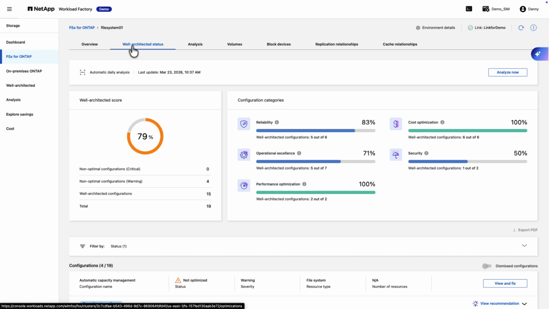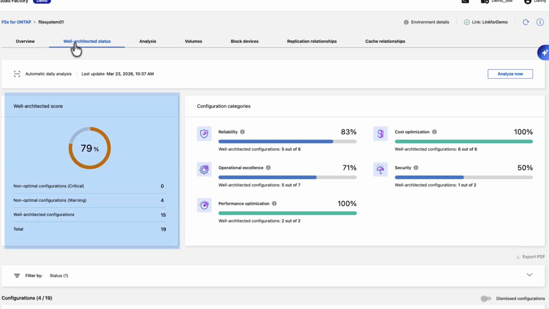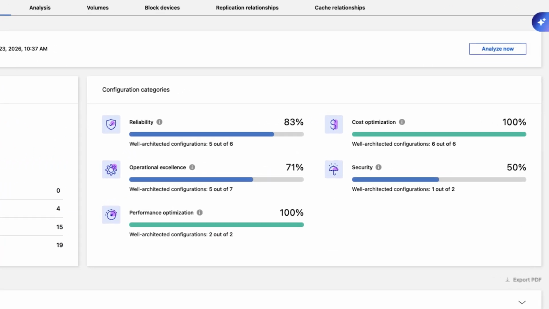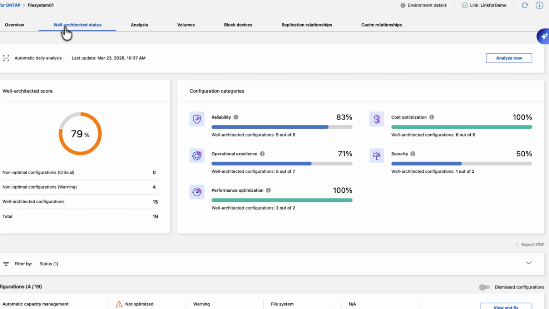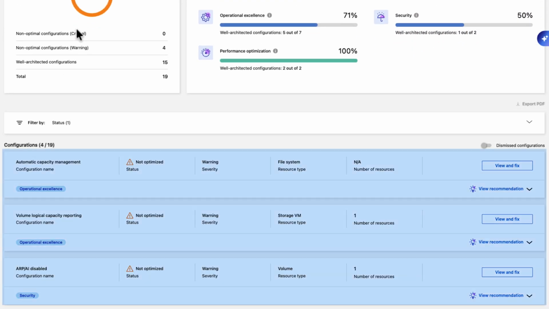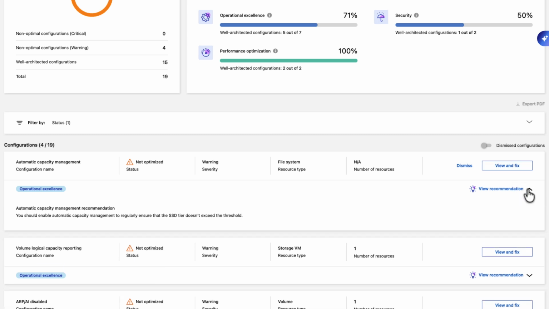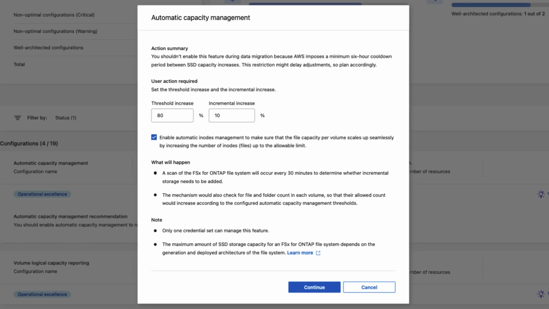Its well-architected dashboards provide a general score for the workload and detailed ones for its reliability, operational excellence, performance optimization, cost optimization, and security. It then details any misconfigurations or drift from the optimal state, providing remediation recommendations and the ability to perform them from within the UI, explaining exactly what is going to be done.